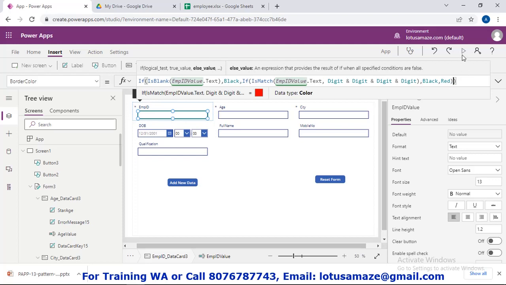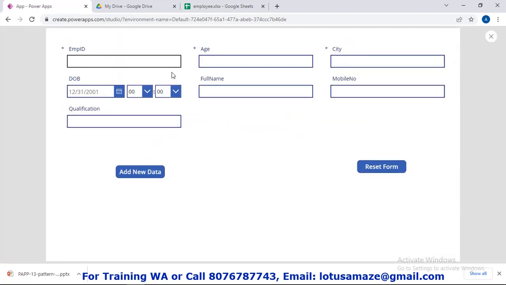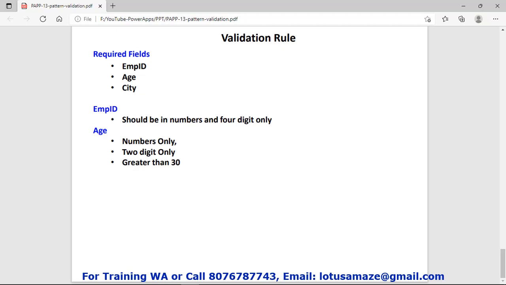Now we check. So by default, if data is not there, the border color is black. If I type here, say 1, then border color red. Again, remove this one. So we are using two conditions for this kind of validation. Now we check the next rule.